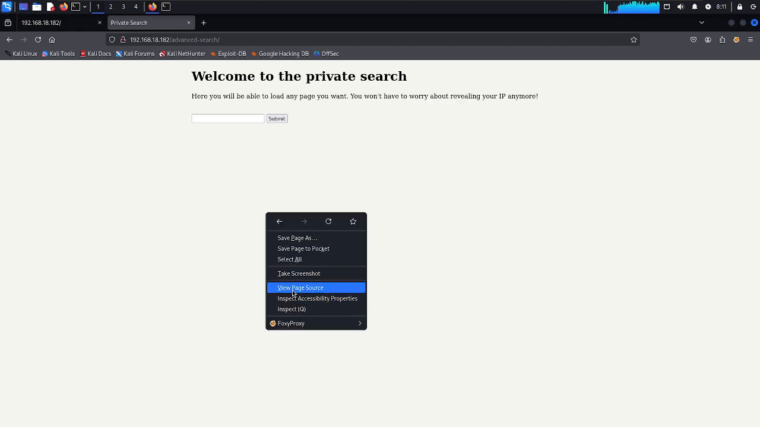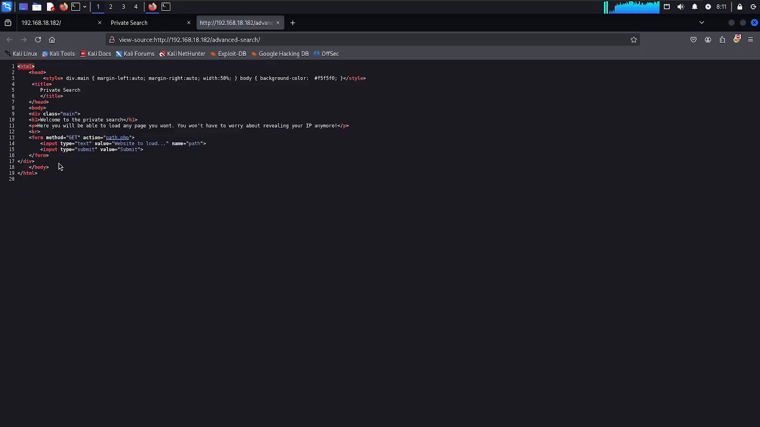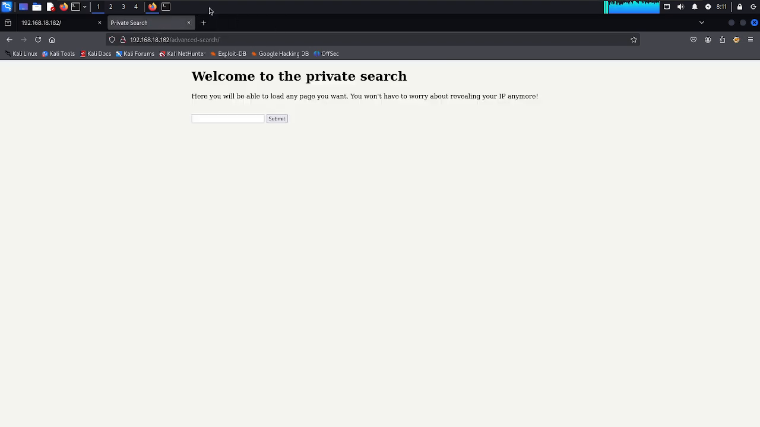So we would like to look at the page source. In the page source, it's a GET method where the parameter is path.php and the parameter ID is path. And once you submit, you can get it here. Okay, quite interesting. Let's come back here.